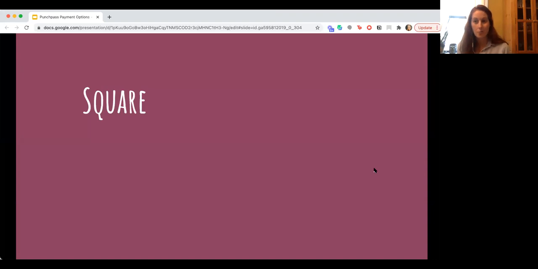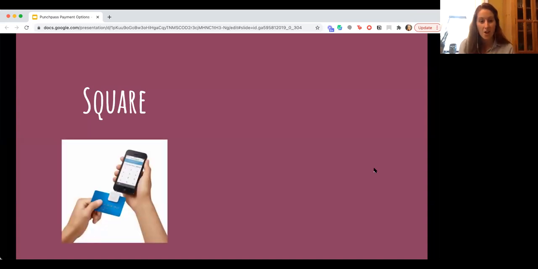So let's talk about Square. So Square started out as sort of a startup, and you might recognize what that looks like. It's a little white square card reader, and that's how they started. And now they offer a lot more features than that, but they were originally for quick and easy online purchases for small business owners. And so they still do that, which is great, but they also offer an online store. So that's something that definitely will come up in just a few minutes.